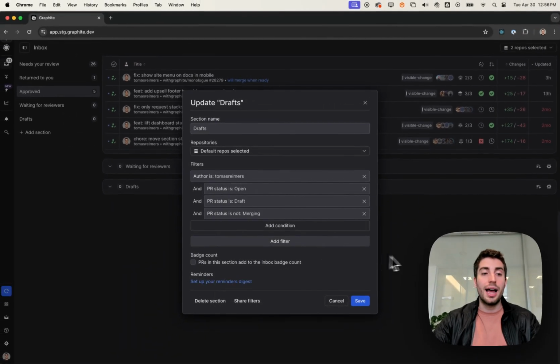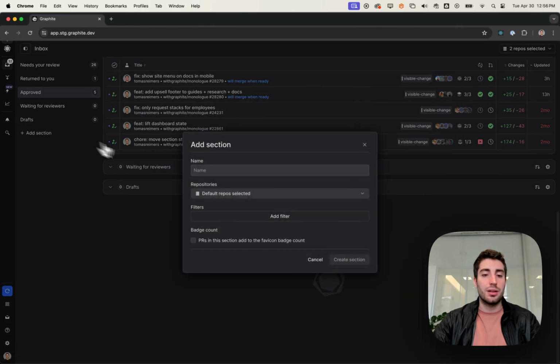Or I can create a brand new section to be able to watch for a different type of pull request. Perhaps I have a new intern for the summer and I want to keep a special close eye on any pull request from there to make sure that they get timely review.